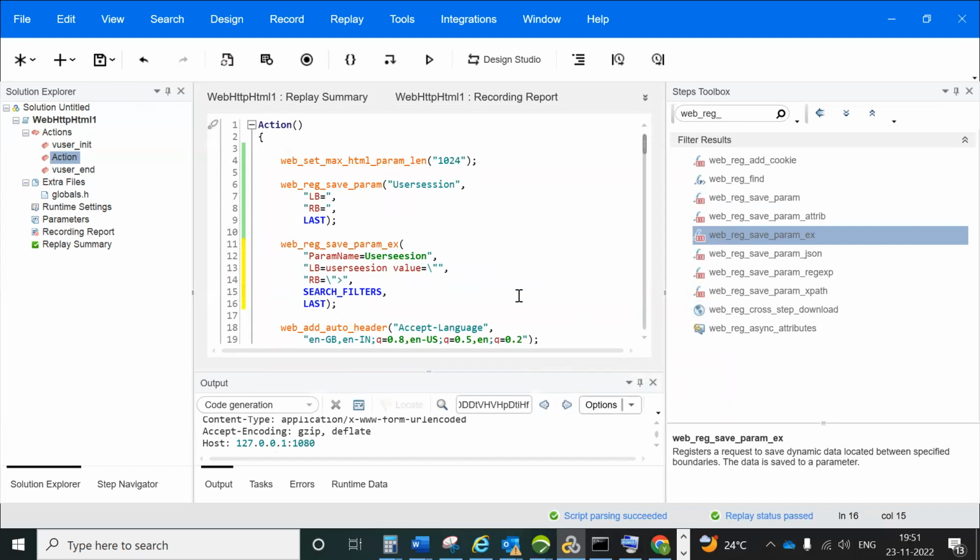So this is a manual correlation, right? You entered the LB, RB, and the parameter name, everything yourself. Instead of automatic correlation, from the manual point of view we are doing it this way, and we can do manual correlation like this. Apart from web reg save param, you can use web reg save param ex also.